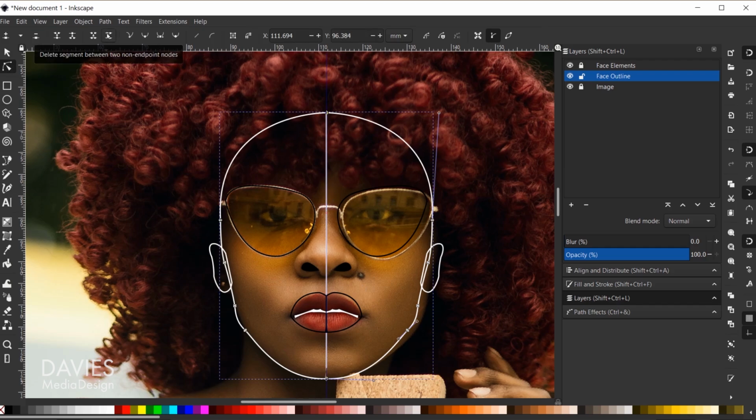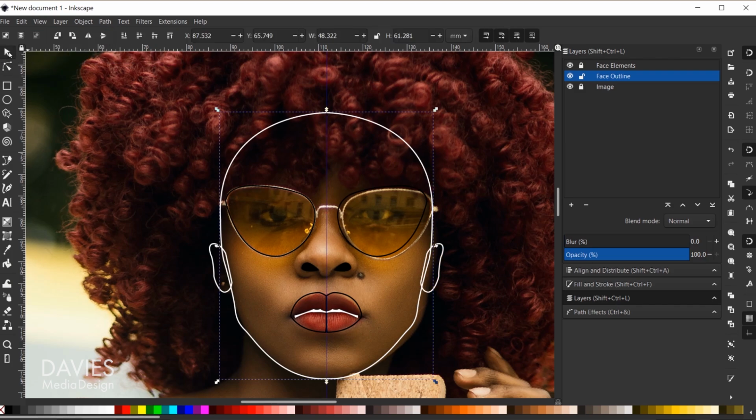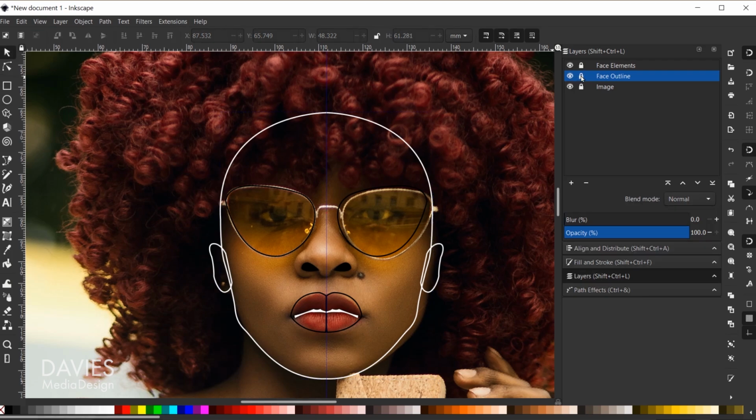And then come over here and click on this Delete Segment Between Two Nodes button. And that should get rid of that. So let's grab the Select tool again. We're going to lock the face outline layer, come back to the face elements and unlock it.